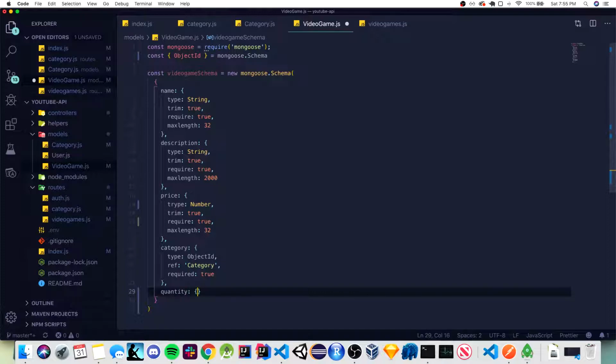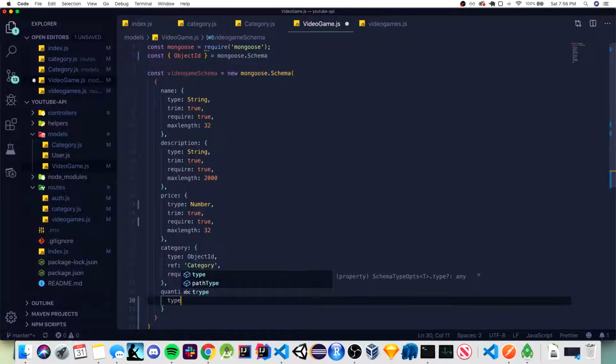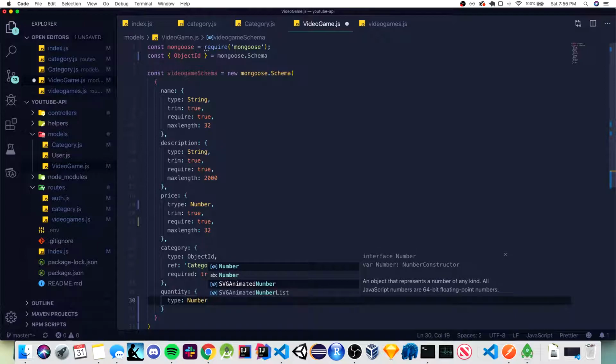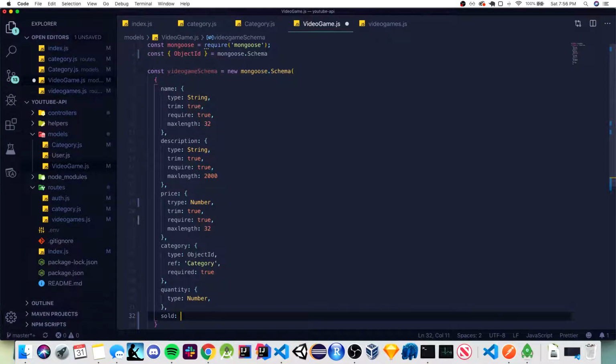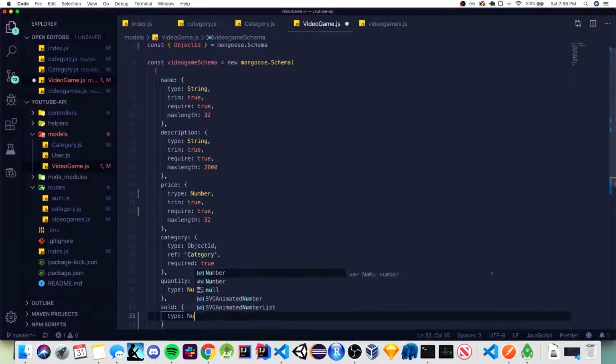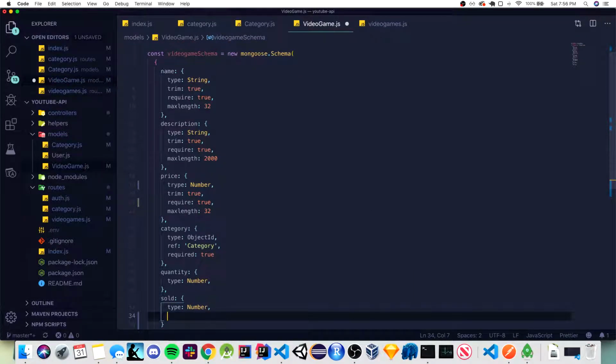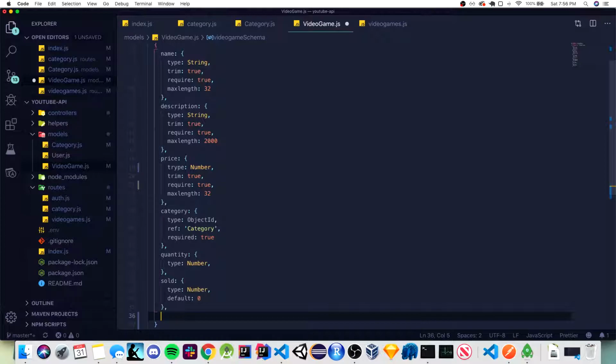Quantity, well, we don't necessarily need to add a quantity, but it may come in handy to have that there for logic later in the future, so I don't want to get rid of it for that exact reason. So I'm just going to leave the quantity there. Sold, we don't need that because we just don't need that.